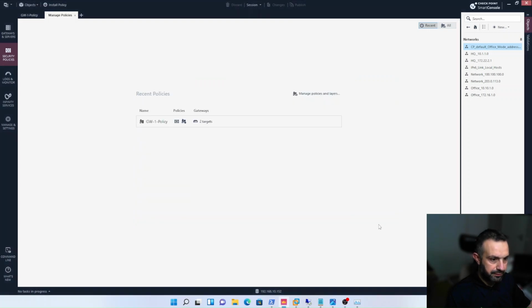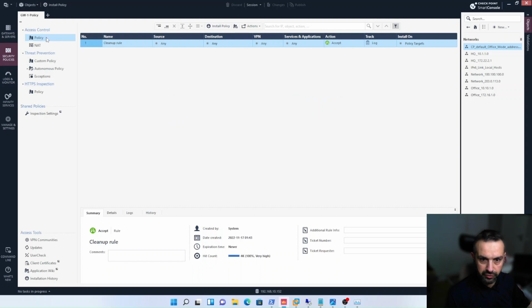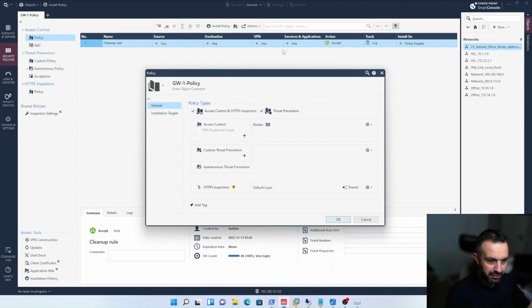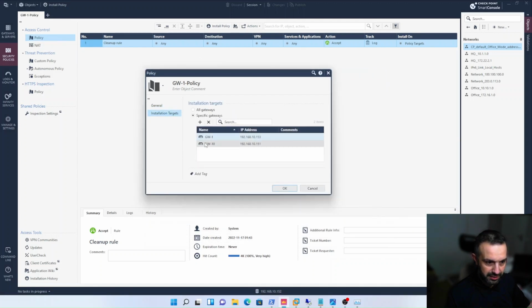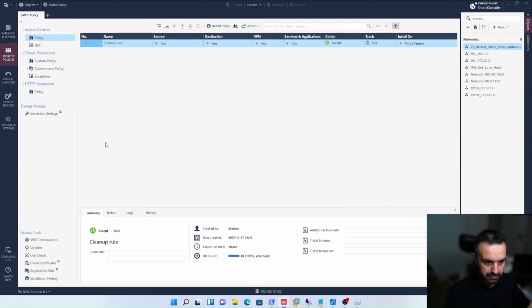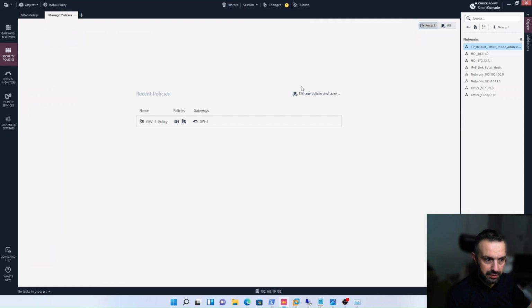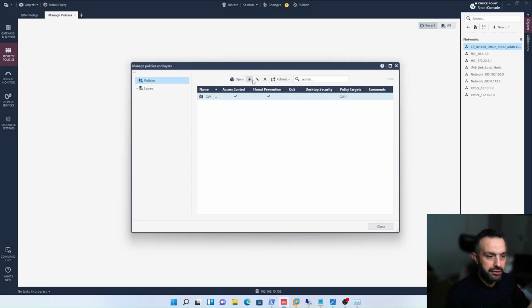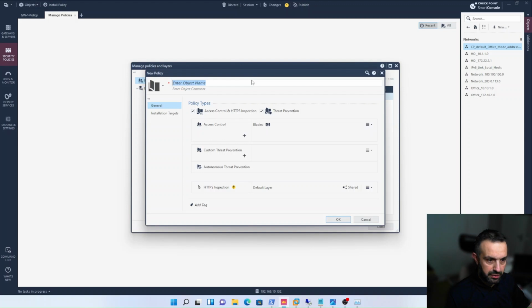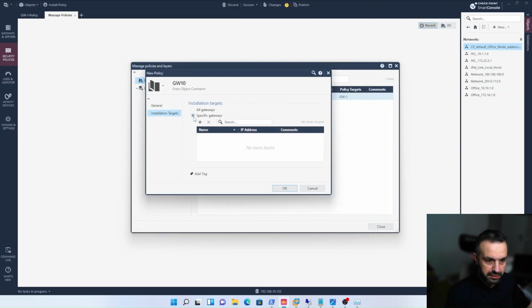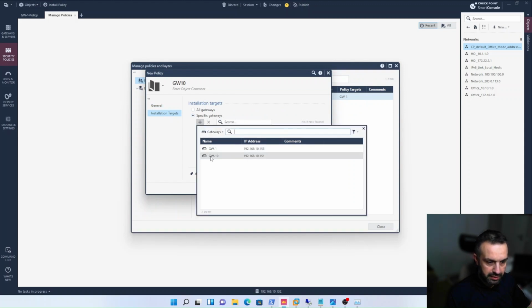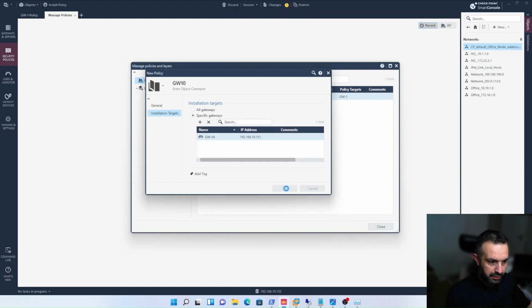Here we can see, if we right click here, edit policy, that this very simple policy is installed on both gateways. So let's remove this one, click OK, and now we can create a new one here. New policy, GW10, installation targets, specific, and we can use the GW10. Click OK.